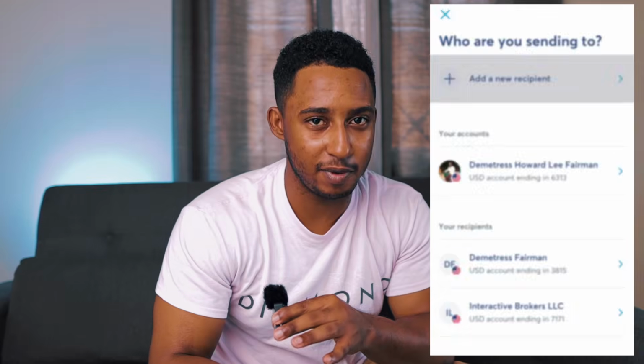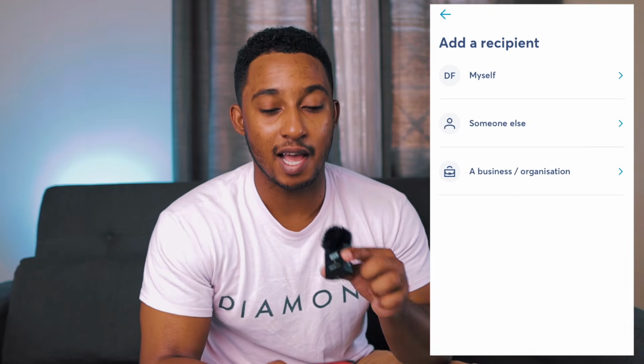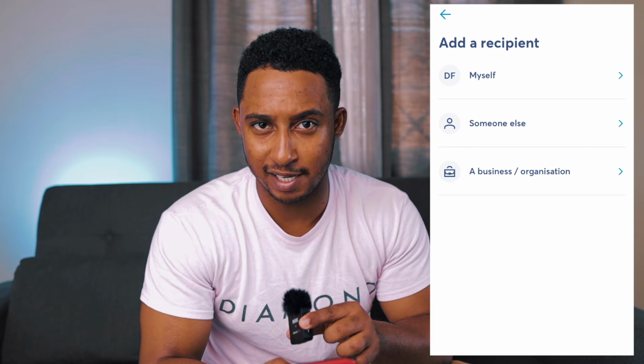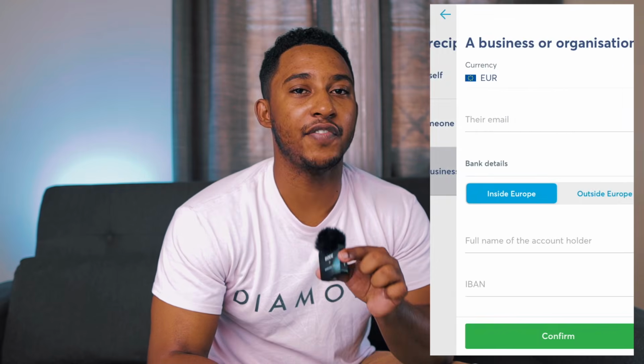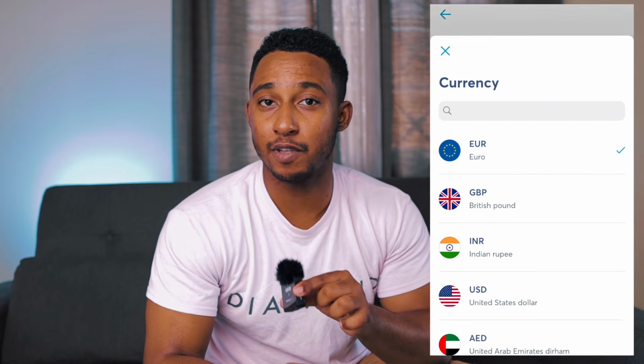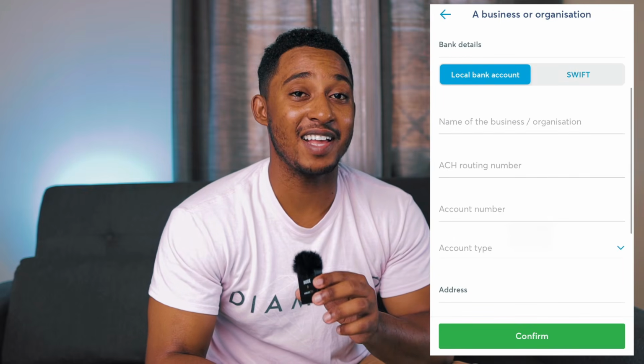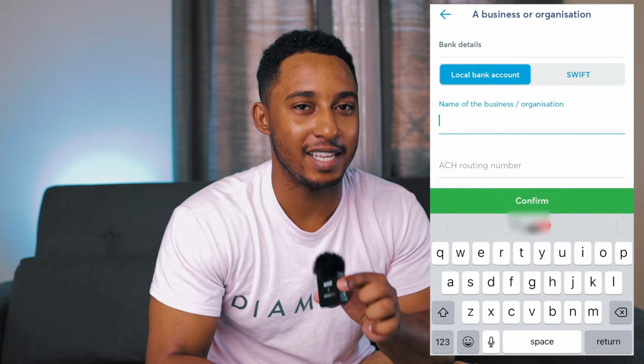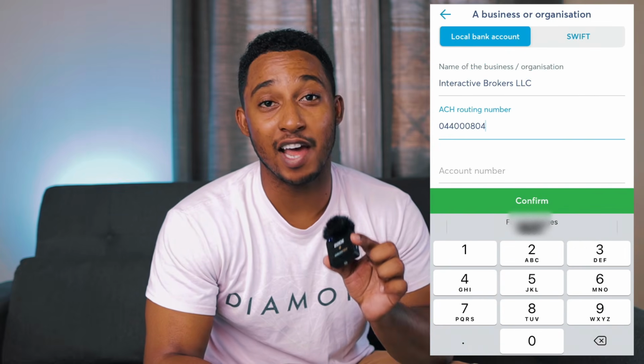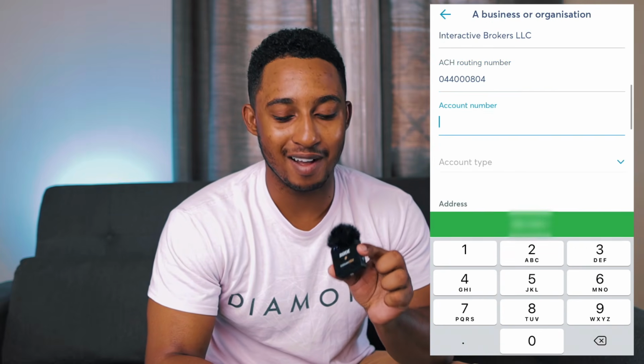And by adding recipient, we're going to have 3 options: myself, someone else, a business, or organization. We're going to click a business/organization. It's going to default to euro, so you just click that drop down and change the currency to US dollars. Now this is the good part. It's going to ask you for the email address. You don't need an email address. You can just skip that and select local bank account.